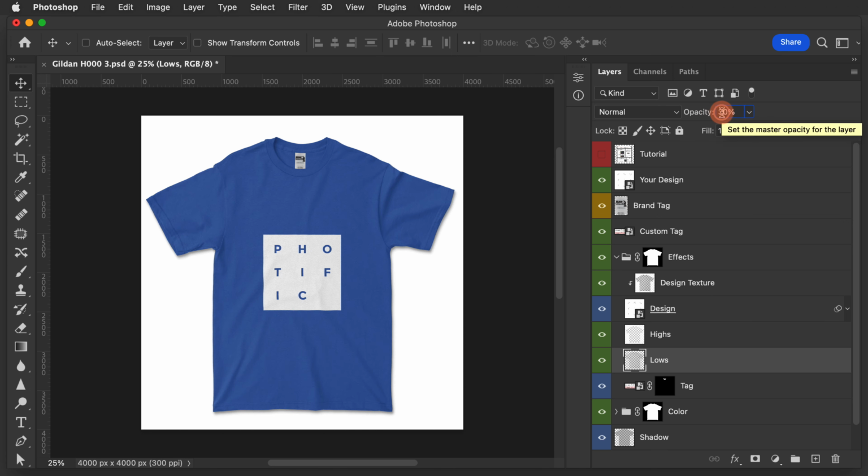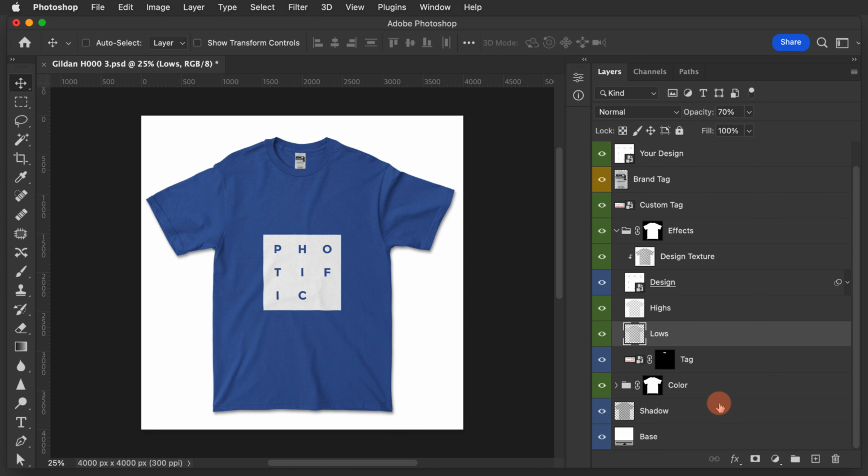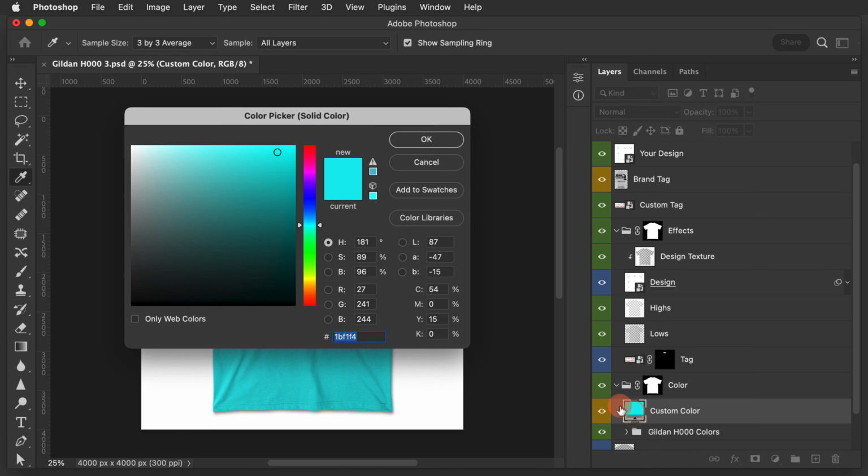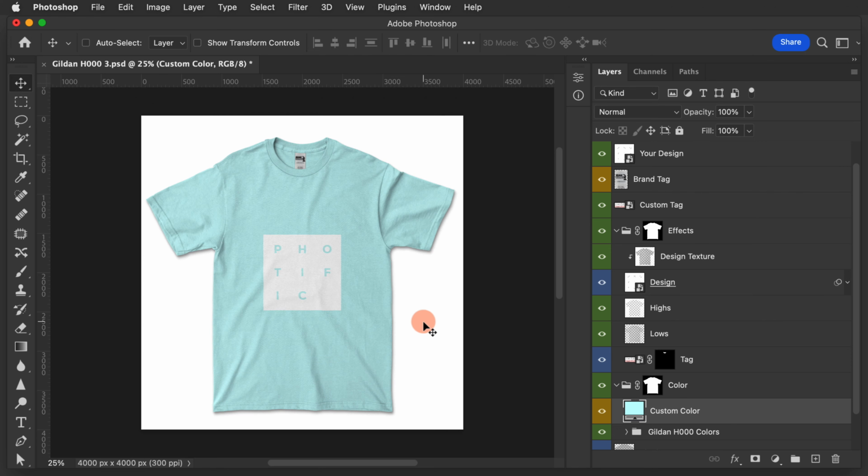When you are most likely to adjust these settings is when you are using a very dark or a very bright color. So inside of the color, let's set a very light color to help make this a little bit easier to understand. So you see here with a really, really bright color, sometimes the lows might make the shirt look a little bit kind of dirty, kind of dingy. The colors get a little bit dark.